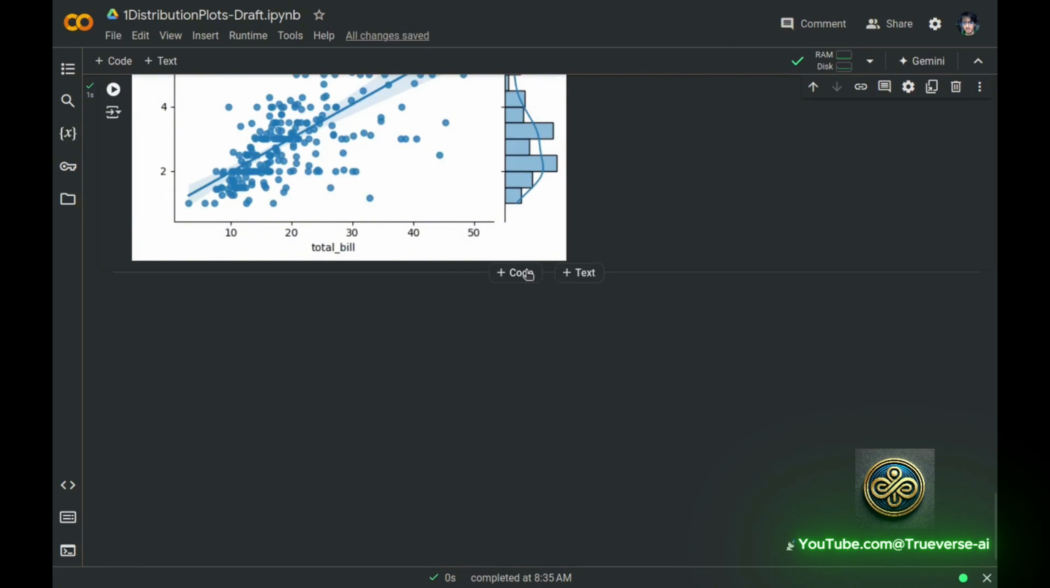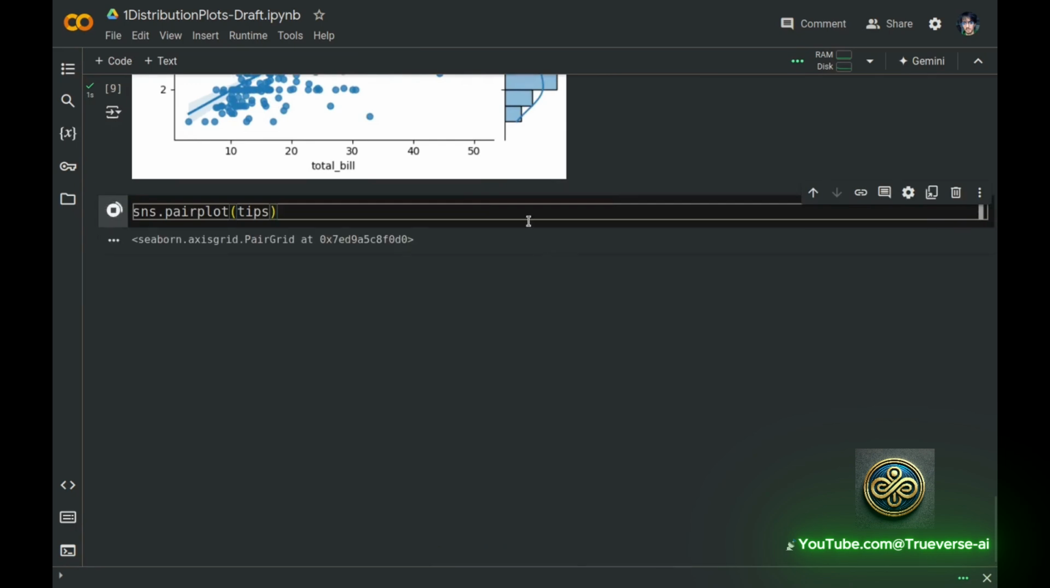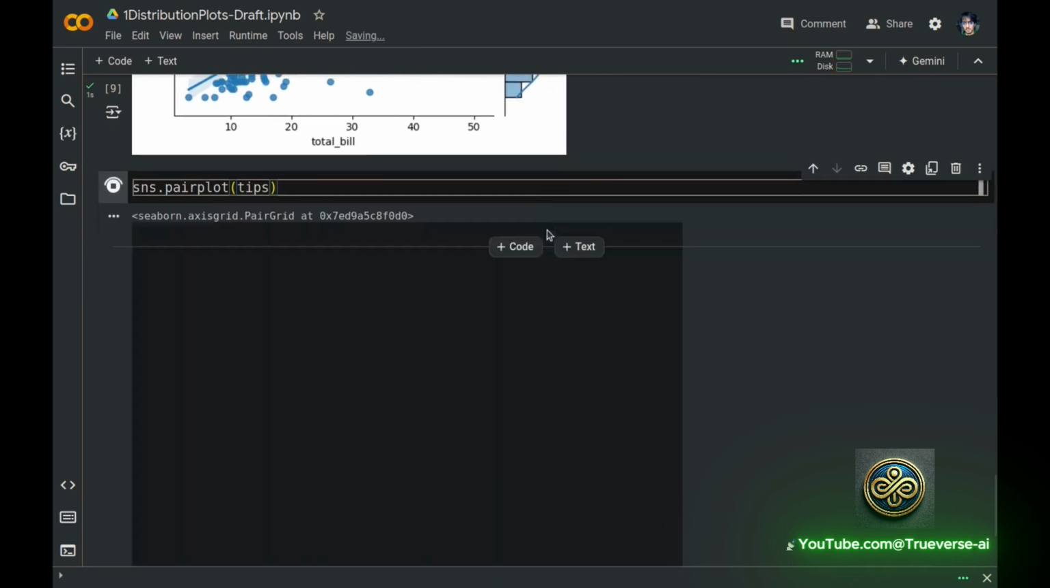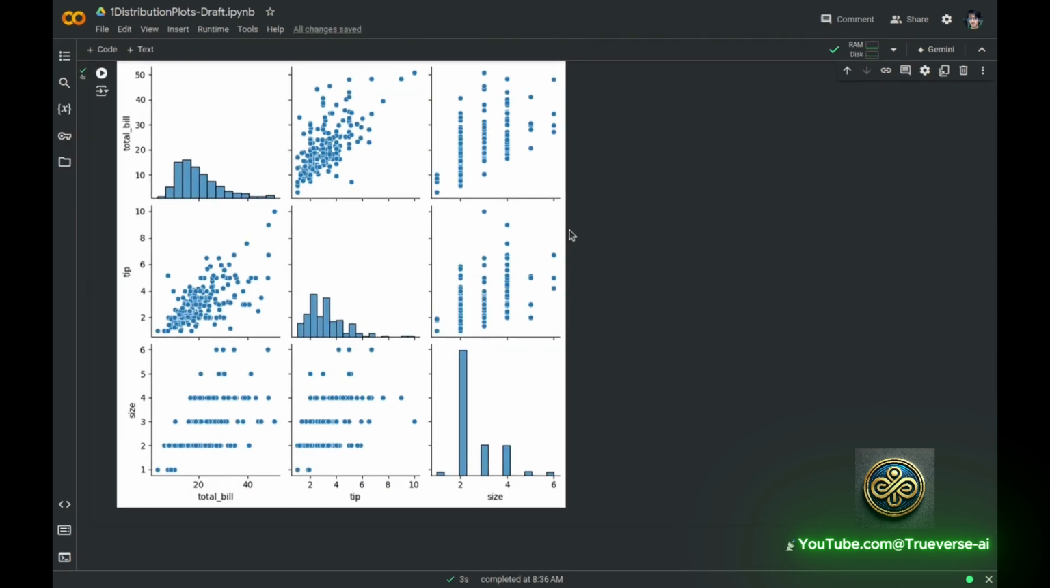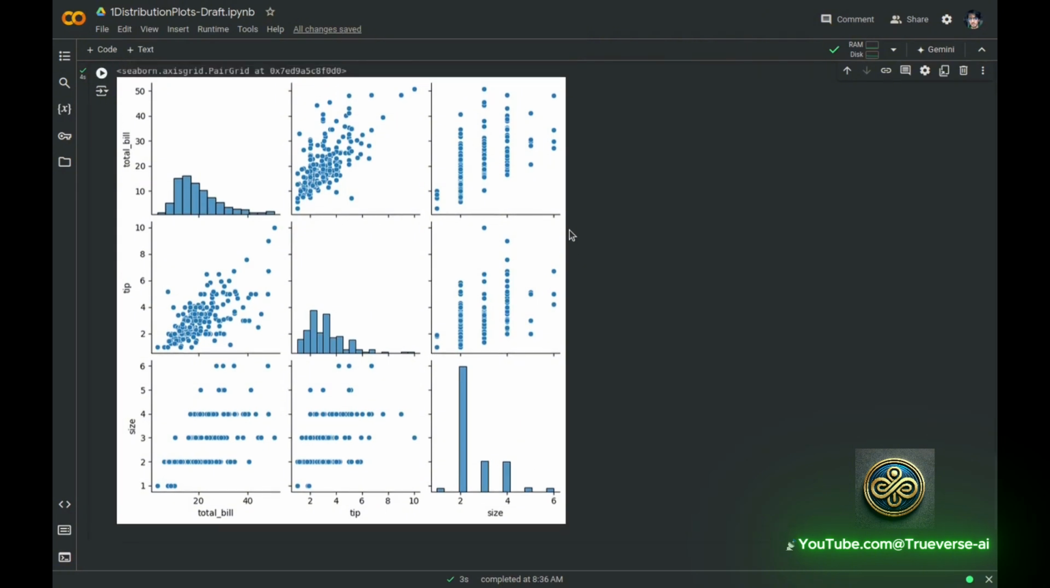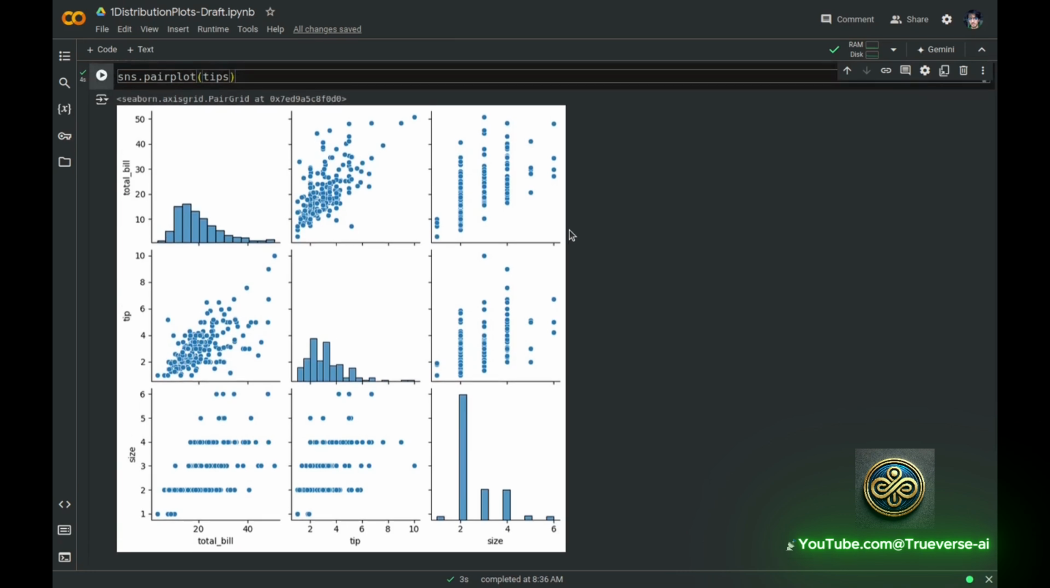For example, I can say Seaborn pair plot and pass in the tips dataset. And it might take a while. If I zoom out, yeah, here Seaborn automatically plots pairwise relationships between numerical columns such as total bill, tip, and size. We can see scatter plots and histograms for each combination.